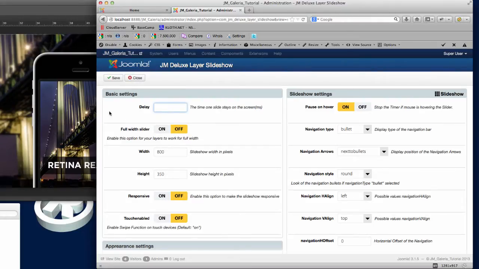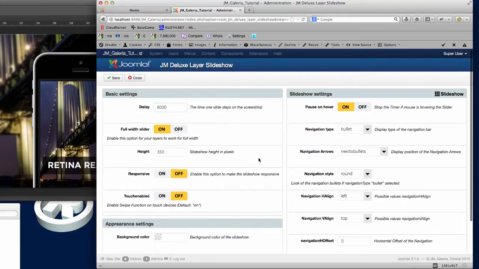So what I'm going to do is put the basic settings in here just so I can get you guys up and running and show you how to create a nice slide for your website. So the delay, I want to have a delay of 8,000 milliseconds between each slide within this slideshow. The full width slider, yes, I want it to be a full width slider. What height of the slideshow is this?